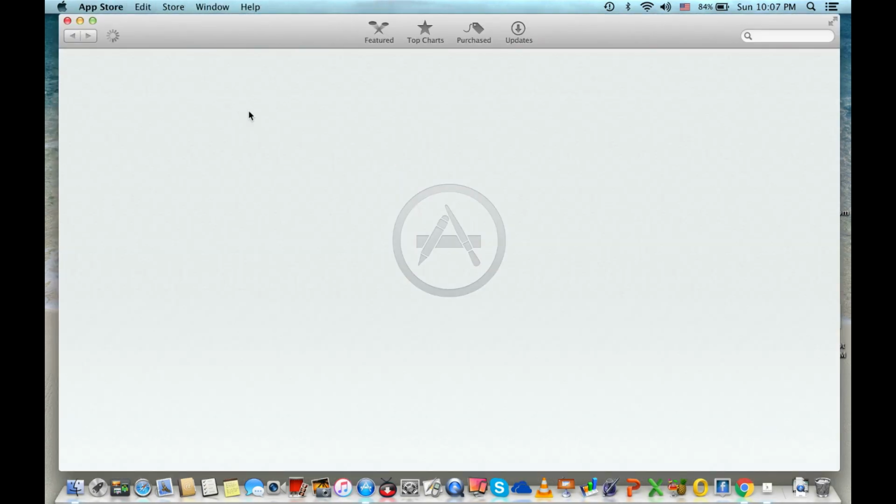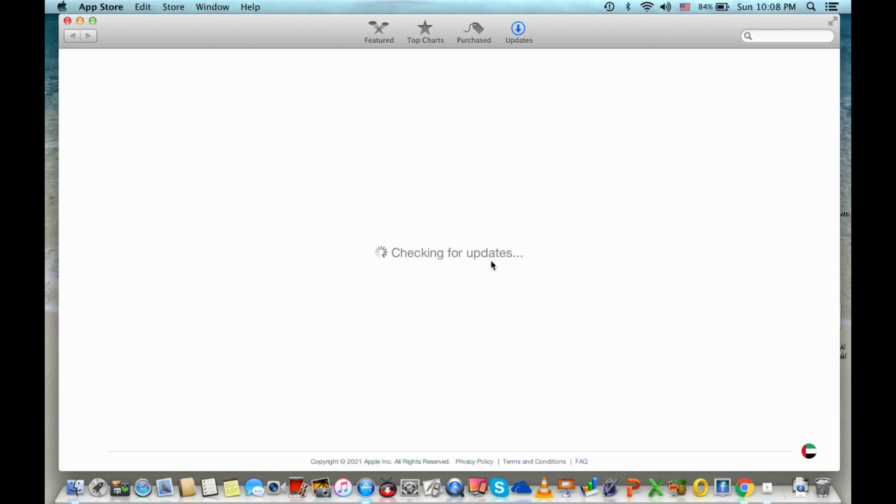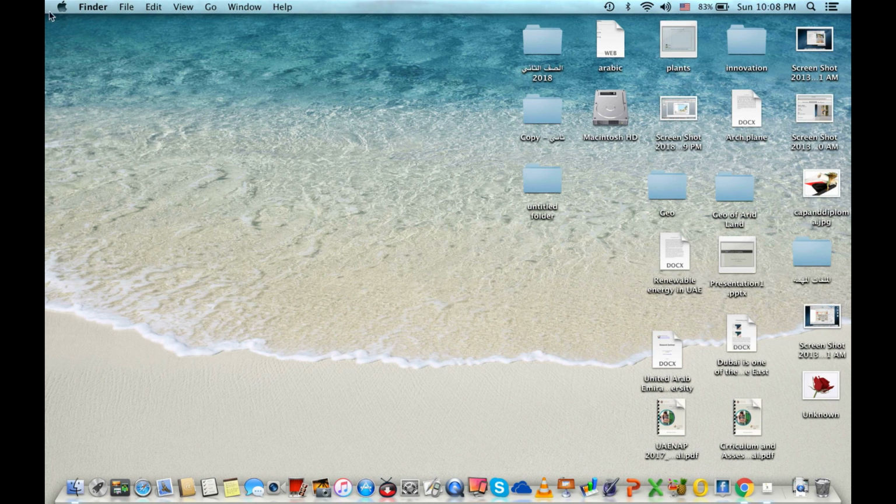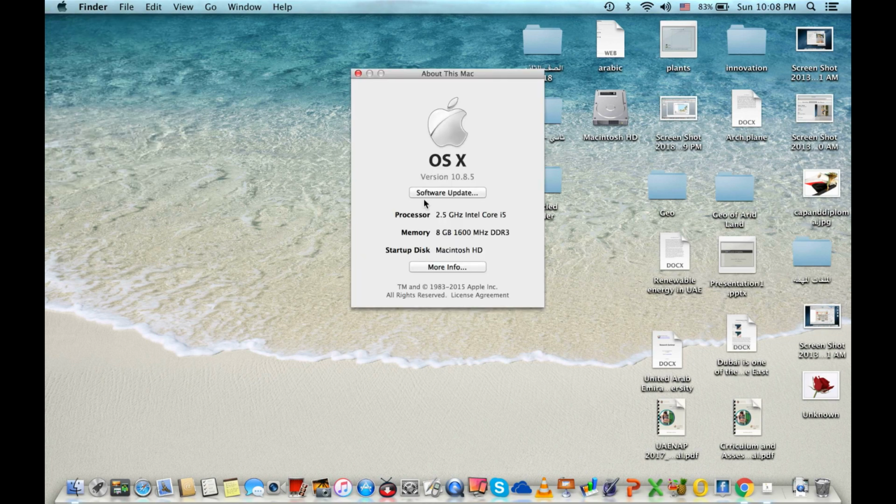Let's see. When I try to do update, you will not get any update from the normal update. It's checking for updates. See, no updates available. It's because you are using version 10.8.5. So what we will do, we will do a manual installation of version 10.11.6. Then you will be able to do the normal update. So come, let's see how to do the manual installation of OS X El Capitan 10.11.6.